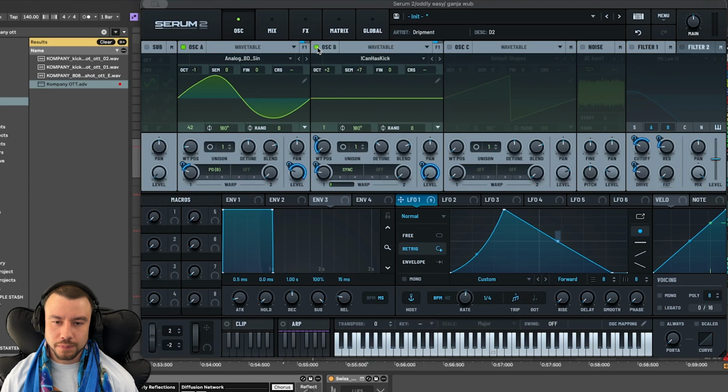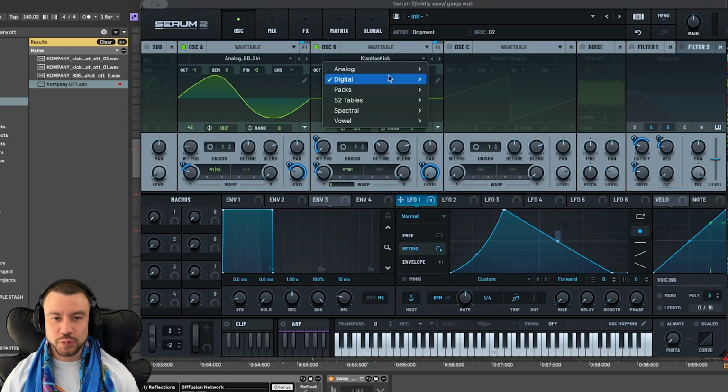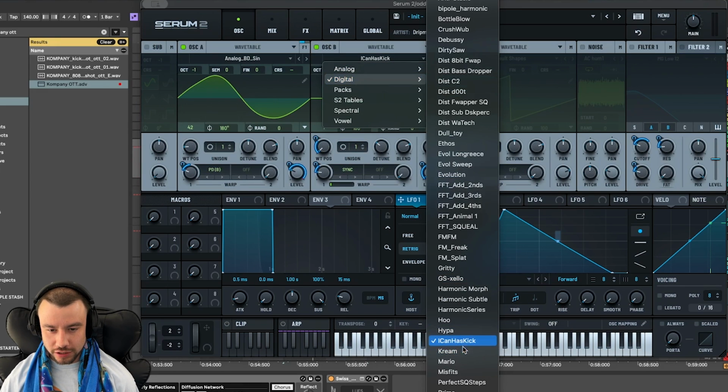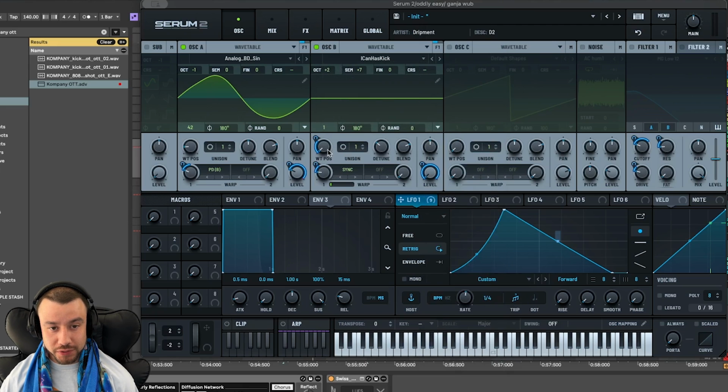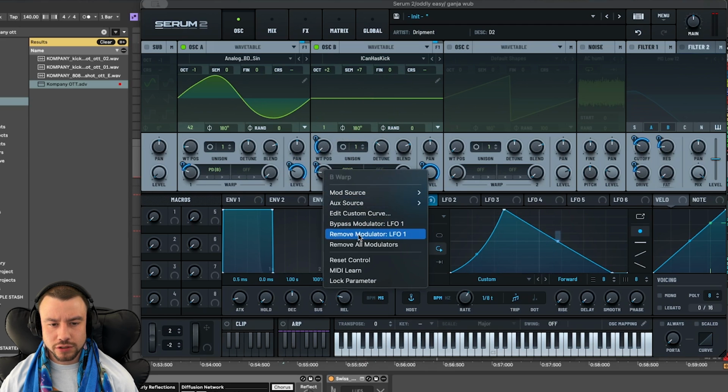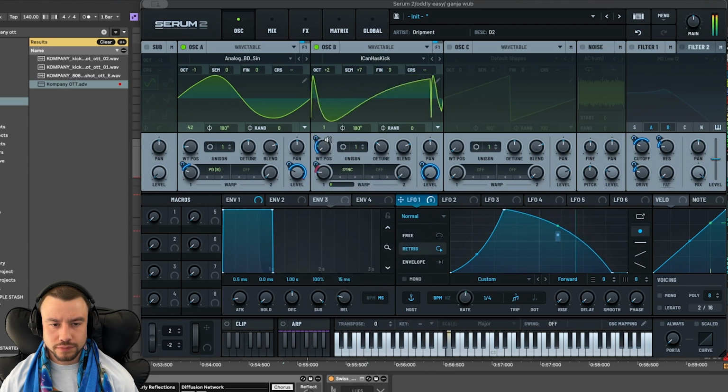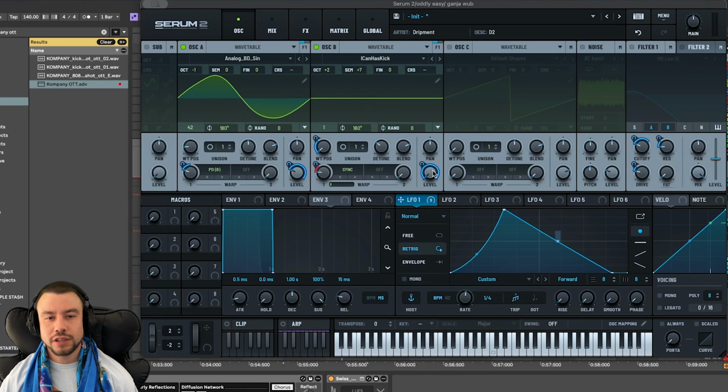Turn on oscillator B. I can has kicks specifically in digital. This is a really good one. Wavetable position all the way down, and we're adding the LFO to the wavetable position. It kind of opens it up. Sync is also turned on too. Let me turn this off real quick. Turn the level all the way down, add the LFO1 to level going all the way up.